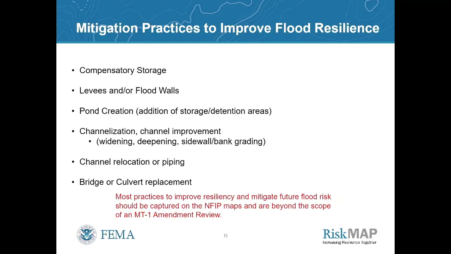So common mitigation practices to improve resiliency need to be incorporated into the flood insurance rate map. So we list some of these common practices here: building levees or flood walls, any kind of channel improvements or channelization, piping a channel, construction of a new bridge or culvert, or replacing an old bridge or culvert. Most practices to improve flood resiliency and mitigate future flood risks need to be captured on the flood insurance rate map. So that is beyond the scope of the MT1 process.